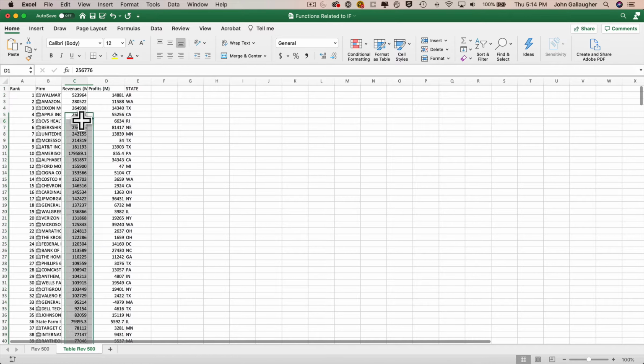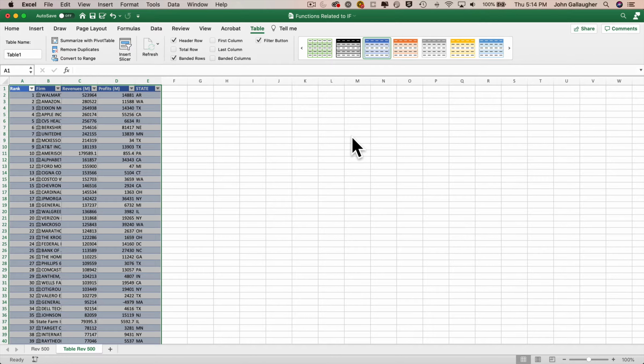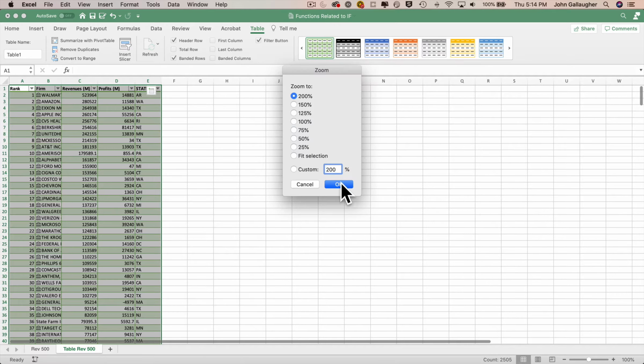We'll click anywhere inside the data, and let's turn this into a table. So the shortcut for that on the Mac is Command-T. It's Control-T on Windows. My table has headers, so I'm just going to click OK, and we've got a table. And I'm going to change the format of this so that it's a banded green just to distinguish it from any other tables that we create in this lesson. And I'll zoom in to 200%.